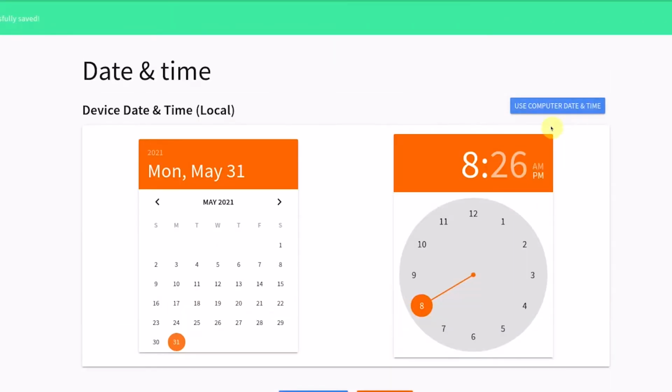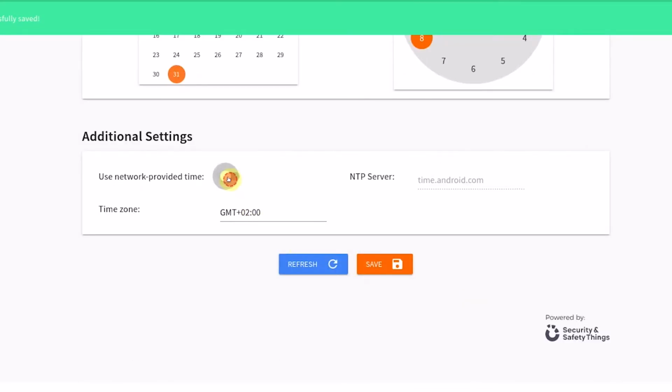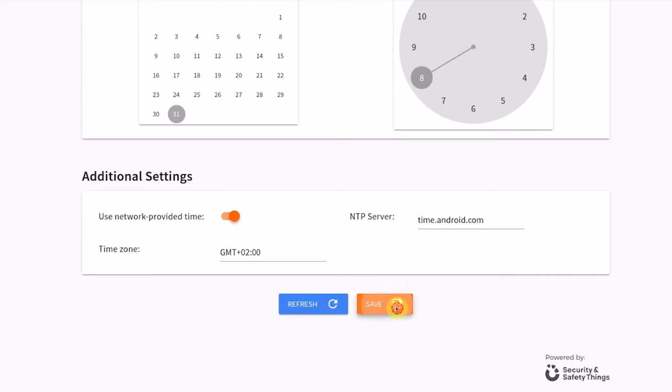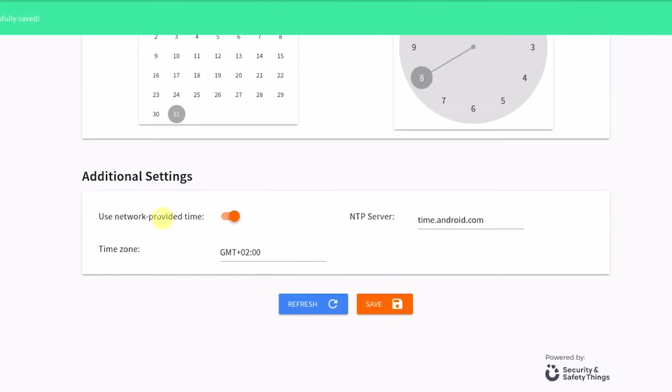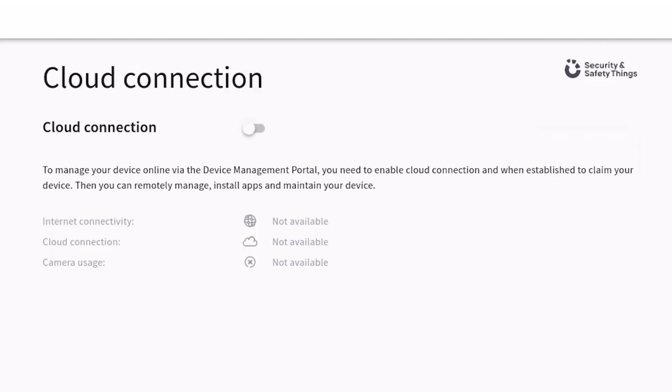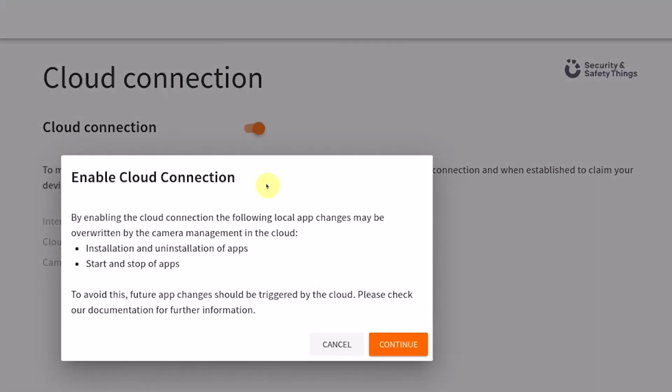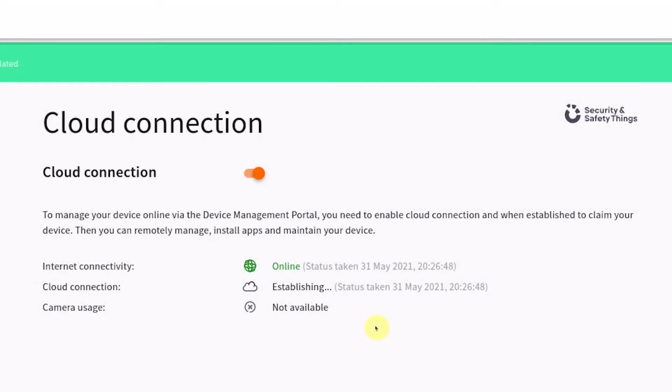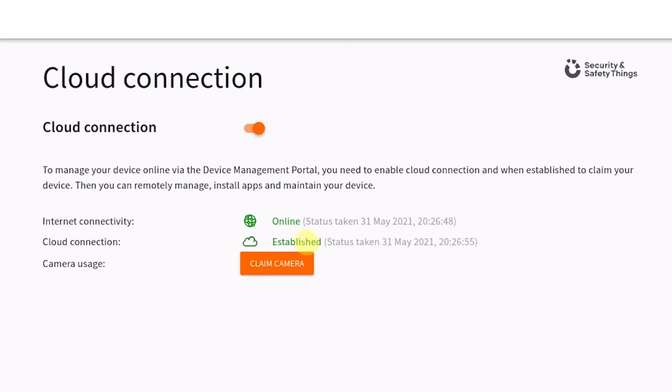To connect to the cloud, we must set the correct camera time. Either we use the time of the computer, which we are accessing the camera, or we use a network provided time. We should use a network provided time if we want to connect the camera to the cloud. Afterwards, we click on Cloud Connection and enable this switch. The camera immediately establishes a connection to the cloud, automatically.